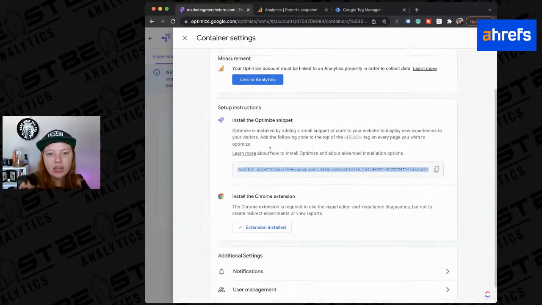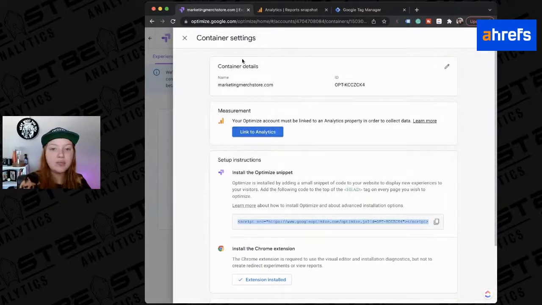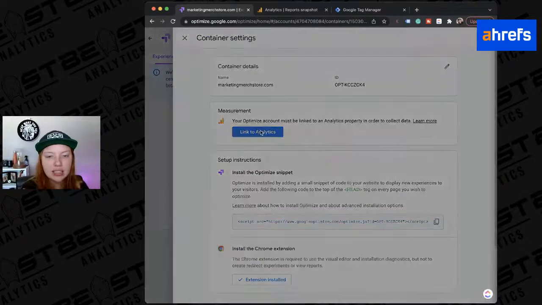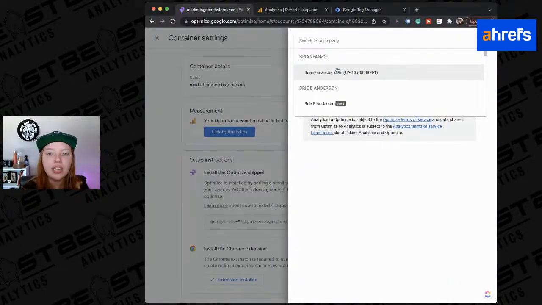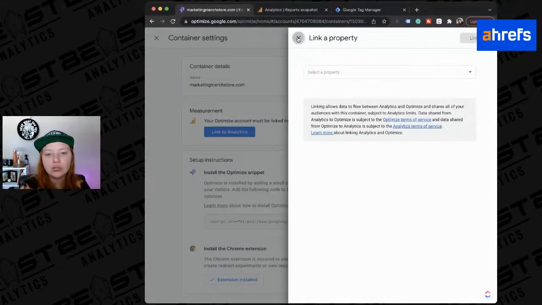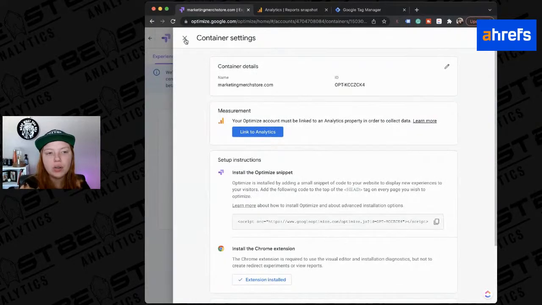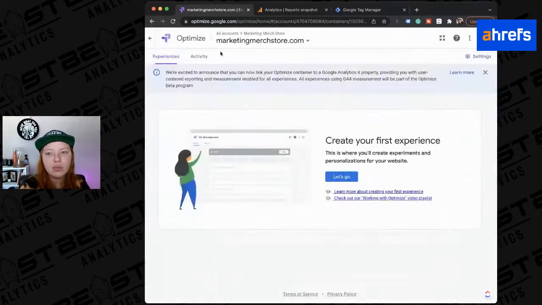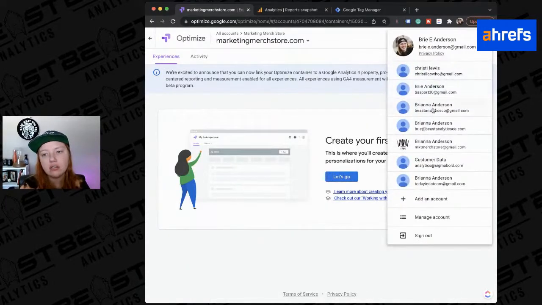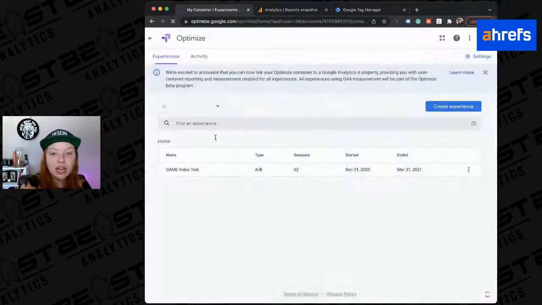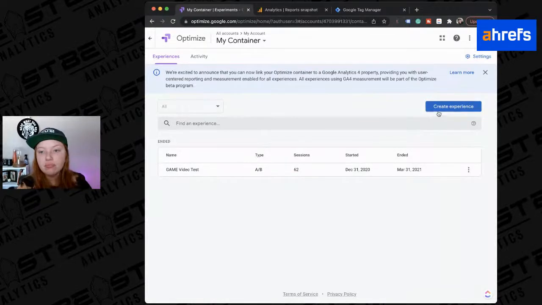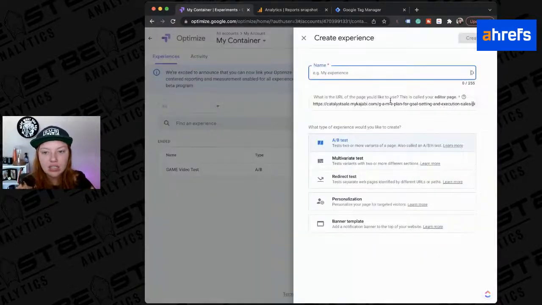And now we can also, in this section, so remember we're in the settings, select link to analytics. And previously, when you went to select a property, it would only show you, that's going to be an issue. It would only show you Universal Analytics properties, but now that's not the case.